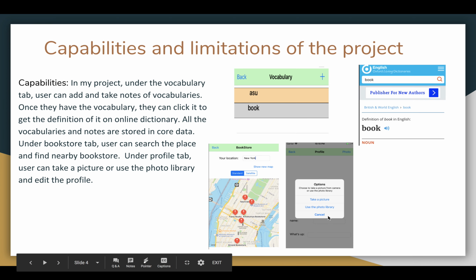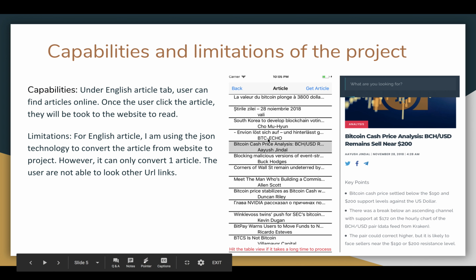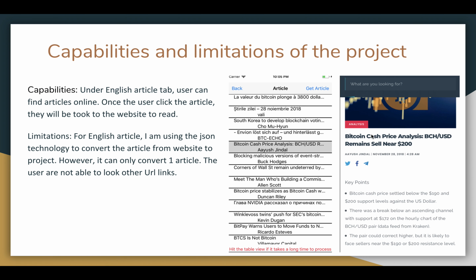And this is the name and WhatsApp. Also, under the English article tab, the user can find articles online. This is a group of articles, all separated in this table view. For example, if you click one of the articles, it will take you to the website of that article. This one is about Bitcoin, so it will take you to the website of this Bitcoin article.